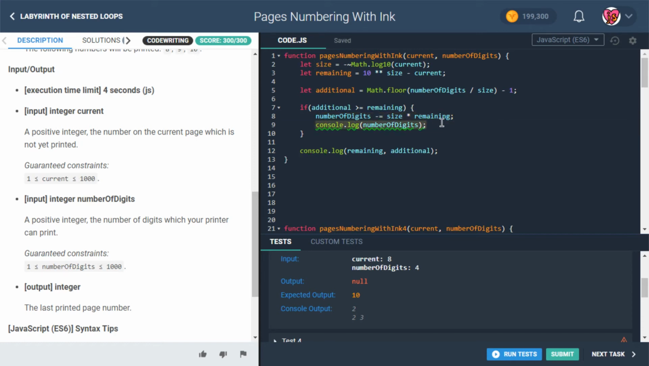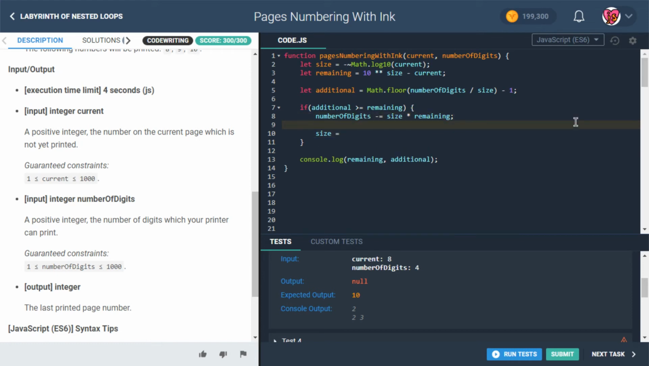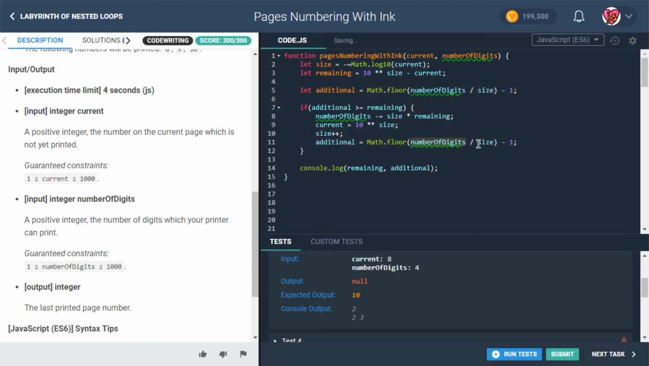So now we need to reassign size. We'll say current is going to be 10 to the power size, right? Because that was sort of the next plateau. So if we did make it there, then yeah, we made it there. So 10 to the power of size. And now we want to say that size is going to be, let's just do a plus plus. It's easier to do it that way. Okay, so then additional is going to be reassigned. Additional is going to be Math.floor of number of digits divided by size. Both number of digits and size have changed.